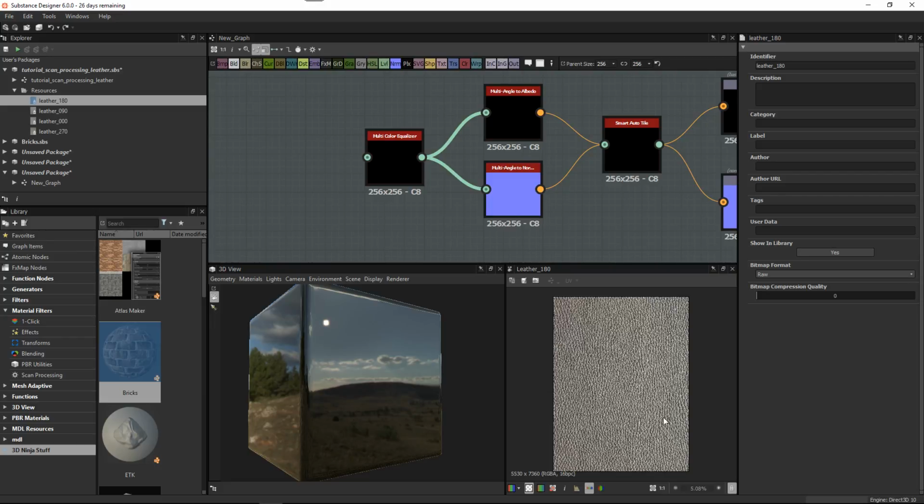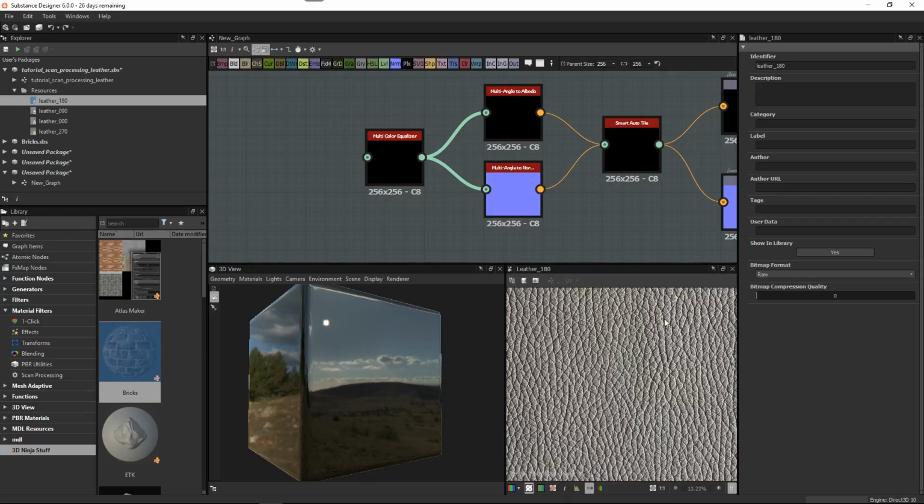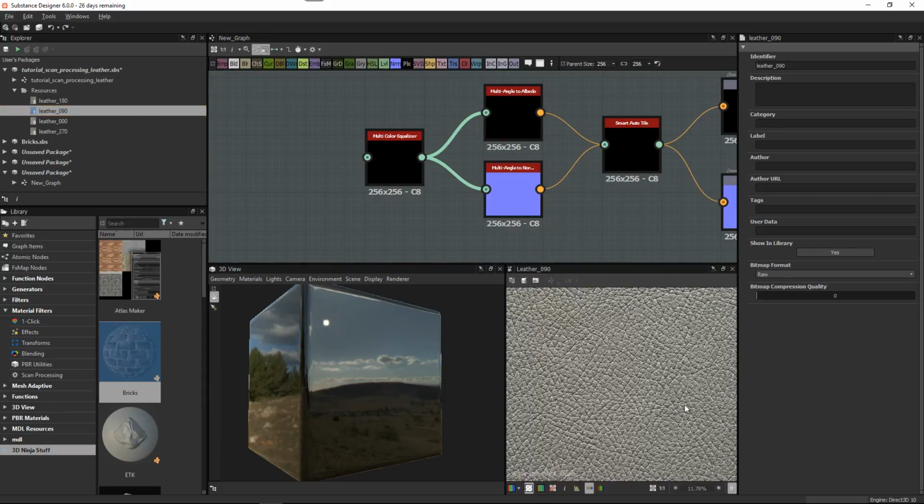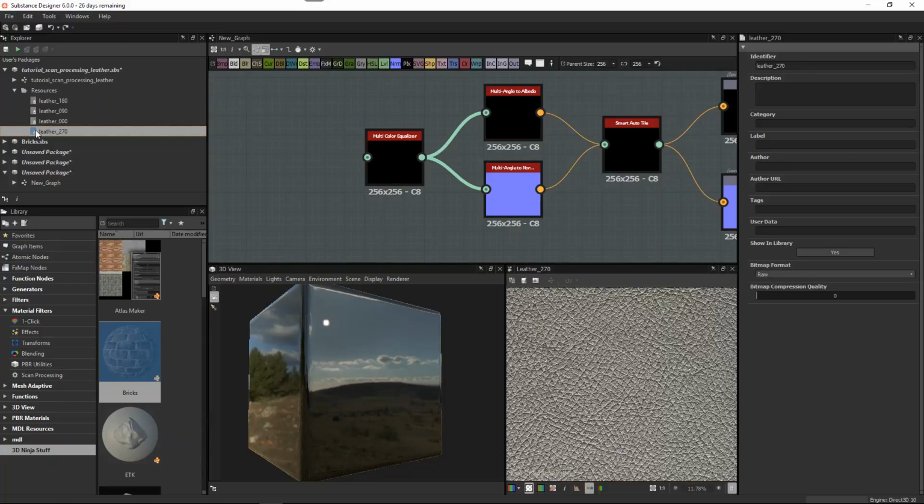So I've got this scan in, and you can see that this one's set at 180, so you can see the light angles coming in. Here's another one from a 90-degree angle. You can see the lighting angle for this. Here's 270 and so on. So I've got this scan coming in from these multiple angles.